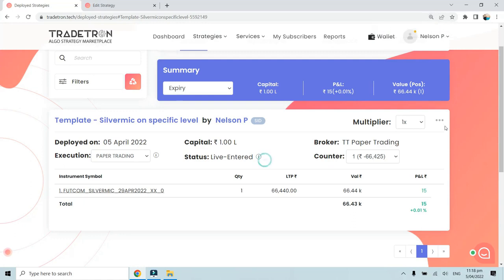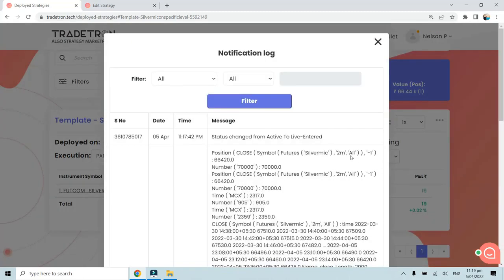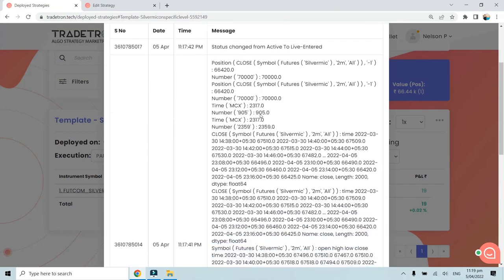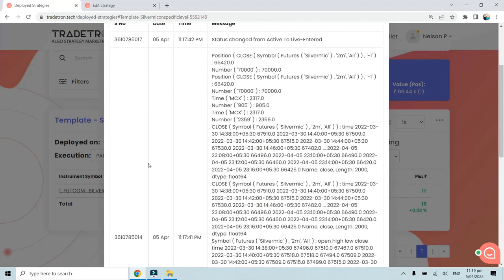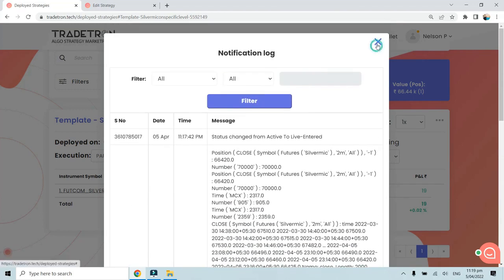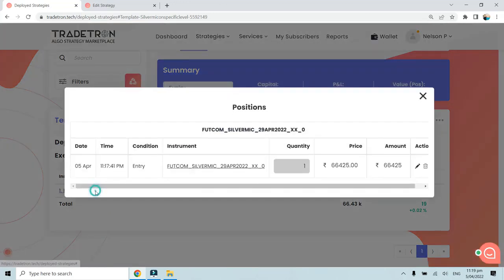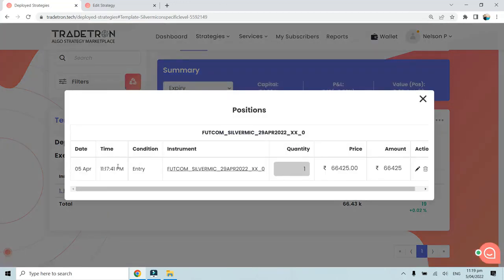So now what we will do is check the notification log, in order to see why this particular trade was taken, based on what parameter. Once I click on notification log, I can see that at 11:17 this particular trade was taken, right? We can see the time from here. So on 5th April at 11:17 p.m., the entry was taken of a buy; a future was bought at 66,425.